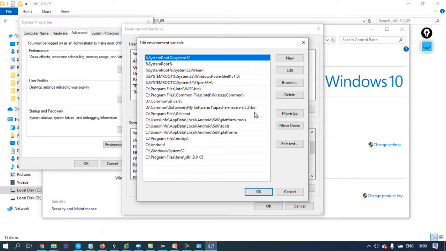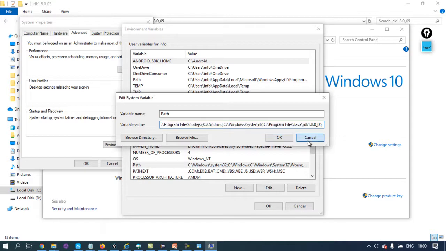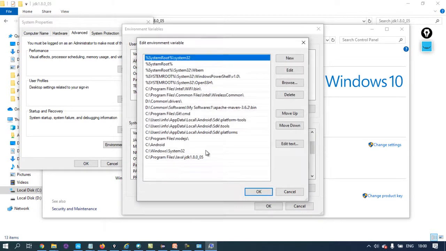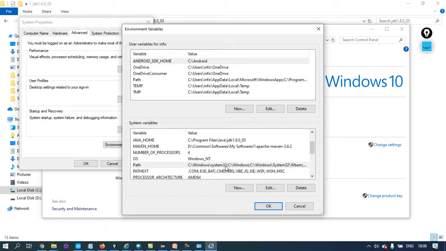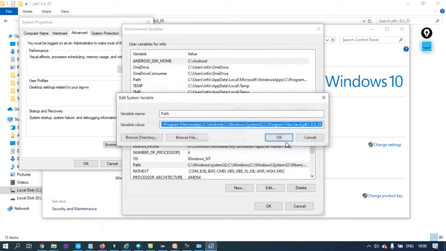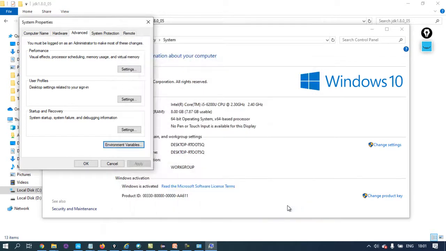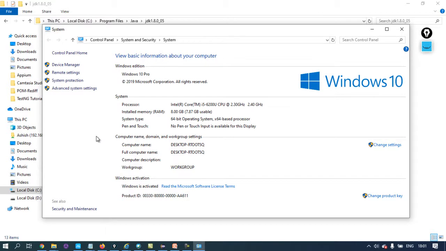Edit this Path variable. In Windows 10 you will see a screen like this. In Windows 7 or 8 you will see a screen like this when you click on edit. In Windows 10 you create a new path, and give the path of the JDK followed by the bin folder. In Windows 7 or 8, you will get this variable value. Go to the end of this variable value, put a semicolon at the end, and give the path of the JDK followed by /bin, the bin folder of the JDK. So this way you configure the environment variables for JDK.